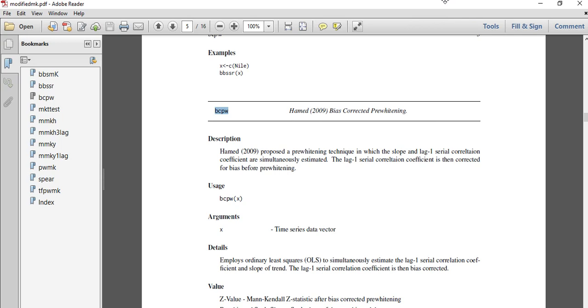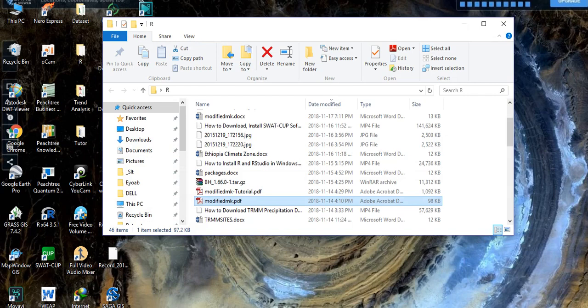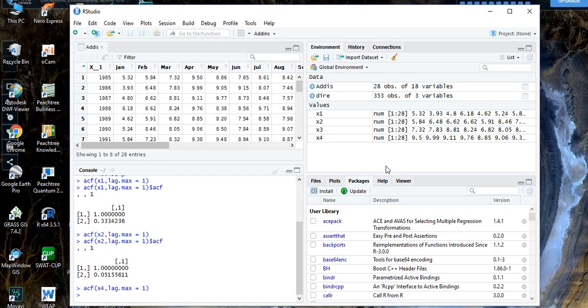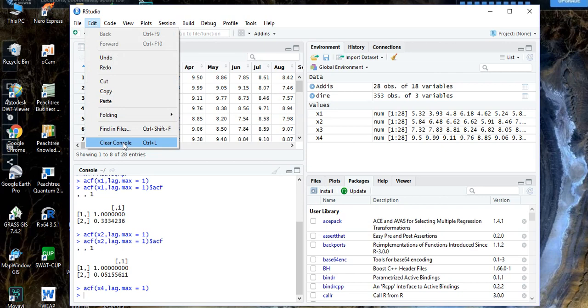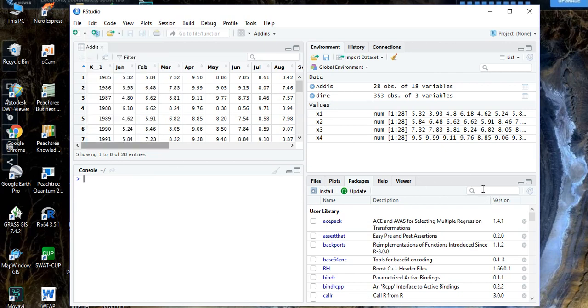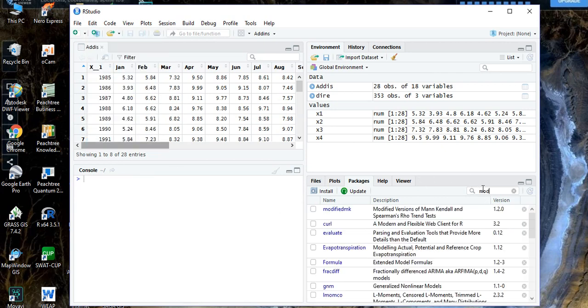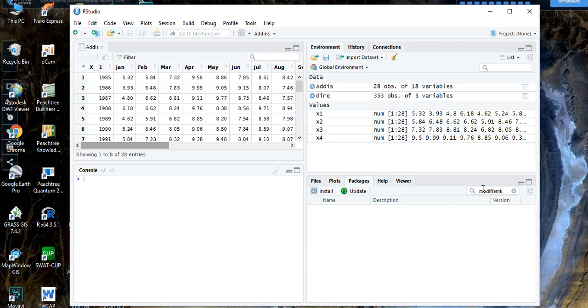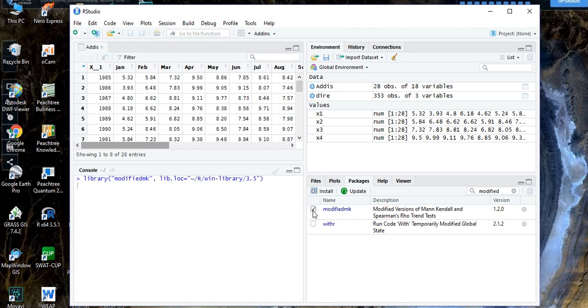I have already installed the modified MK package in my RStudio. Then come here, type modified MK. So this is the modified MK package activated. As I told you before, we use this modified MK package only for the time scale which has significant autocorrelation.